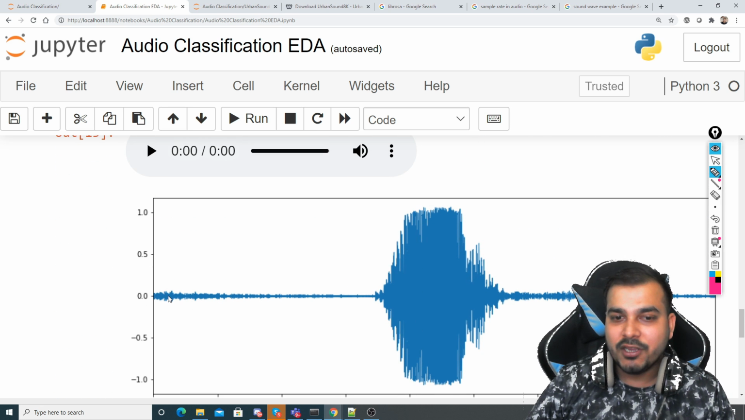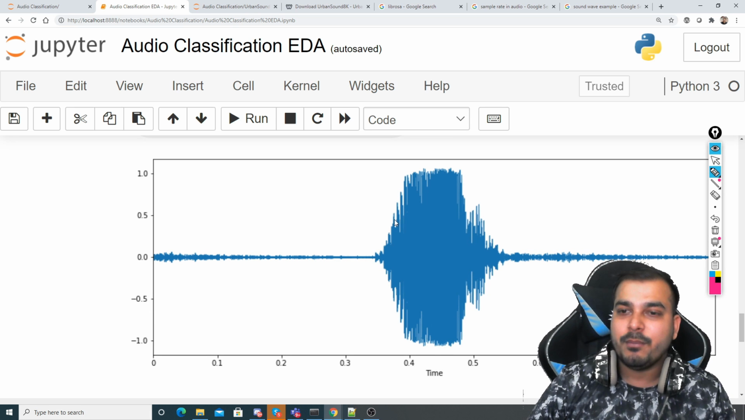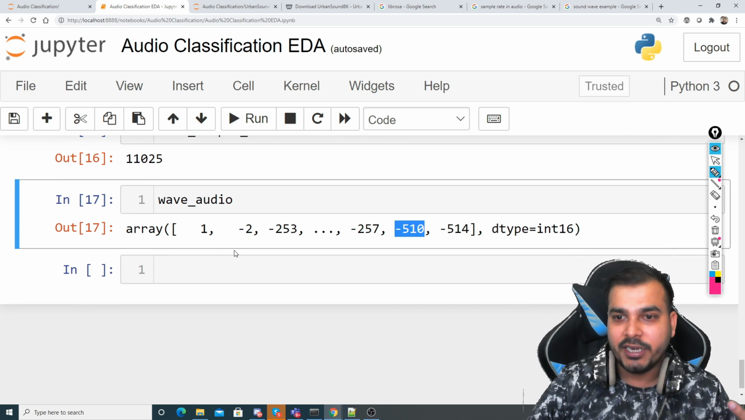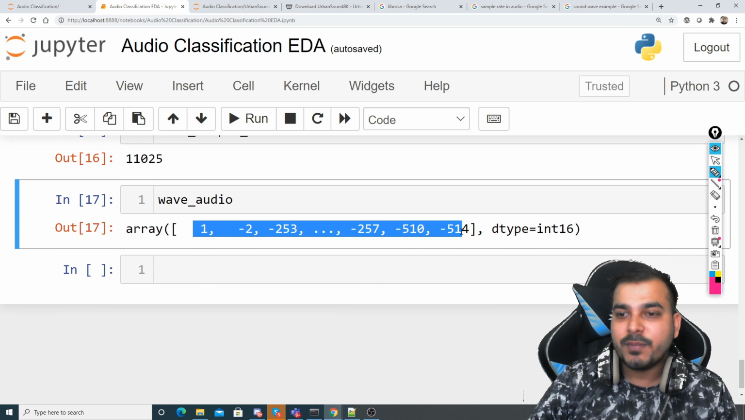Now in this particular scenario, you will be able to see that at this specific point it may have a different value, and at this specific point it may have a different value. So if I combine them, it is going to create a wave. So in short, any audio signal can be represented in this particular numerical form.